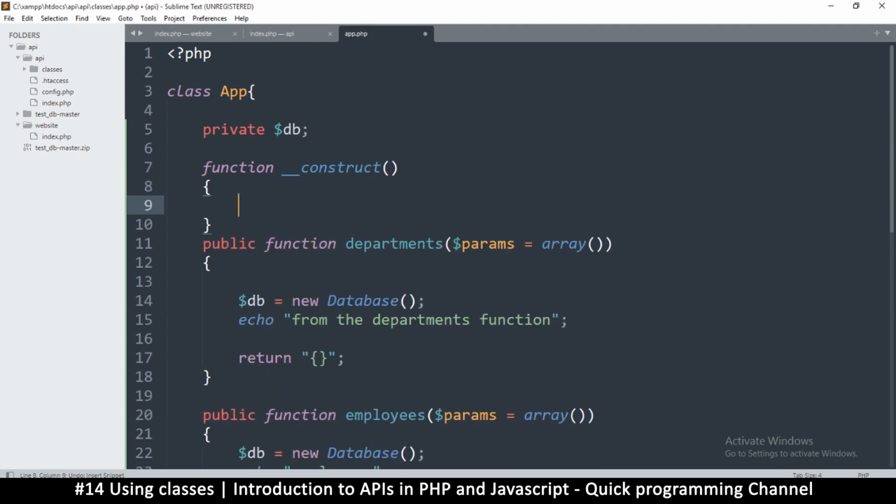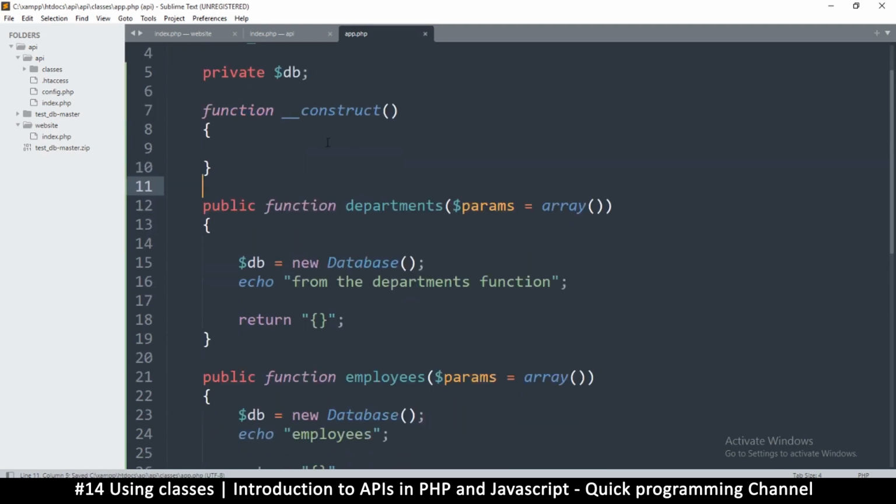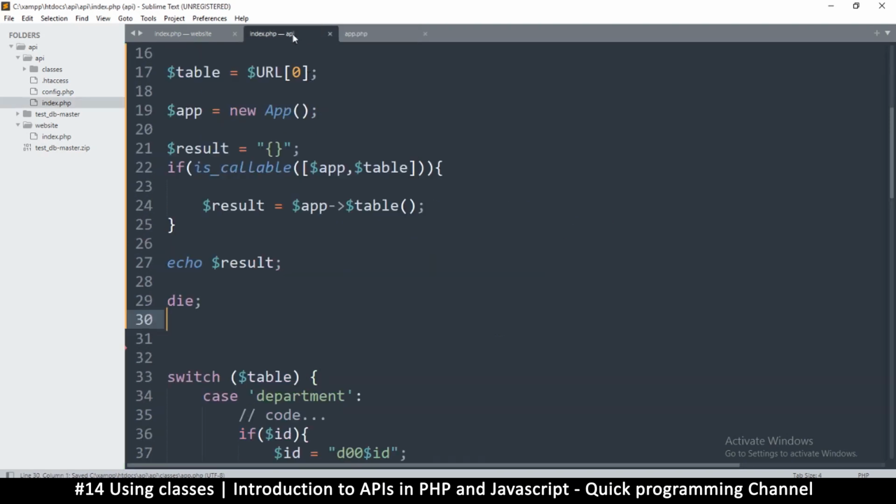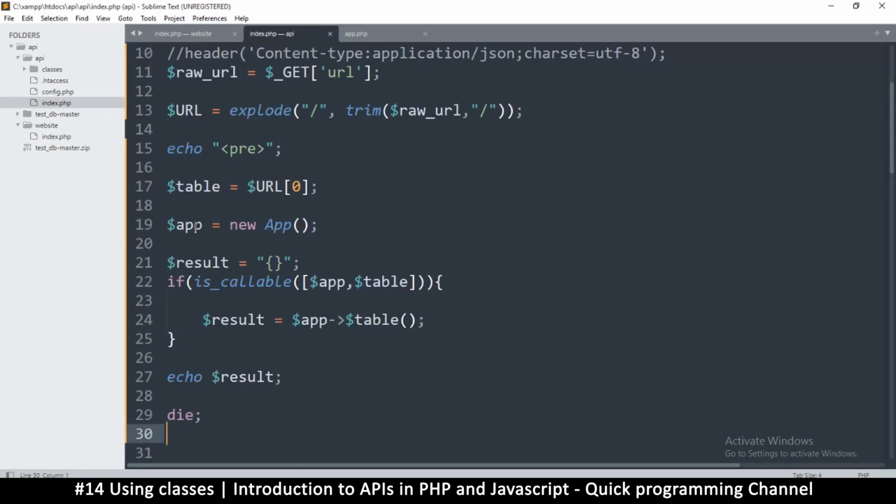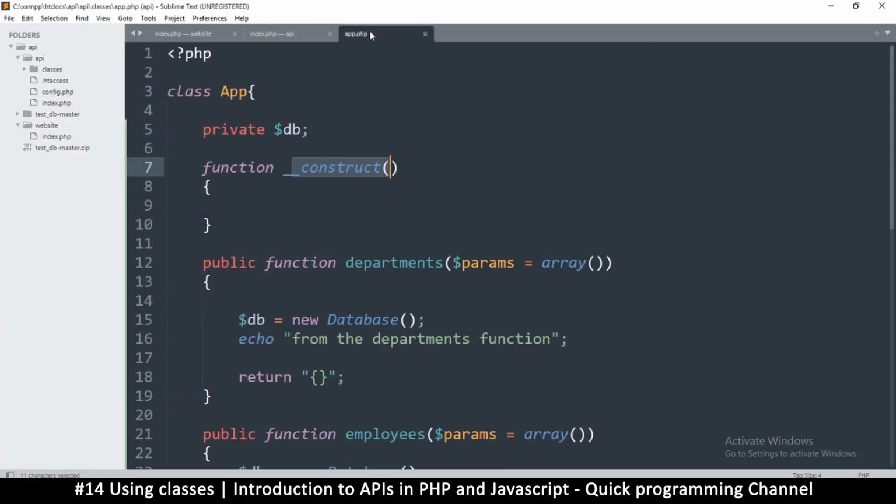Where did that come from? Okay, so in the constructor, this constructor will run immediately. We just say app is equal to new app, then this function is run automatically. So this is the function we can use to do this.